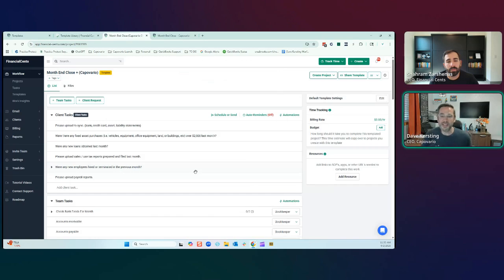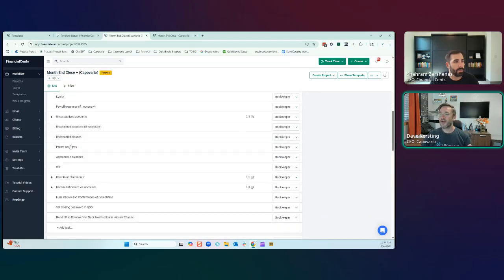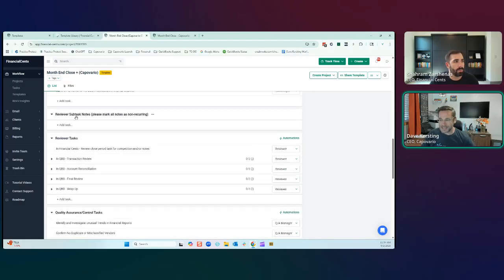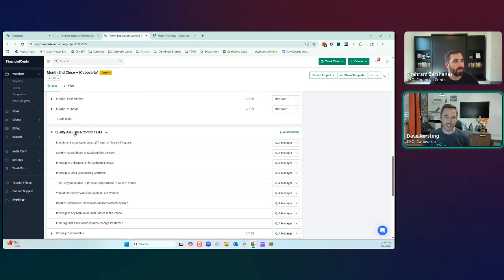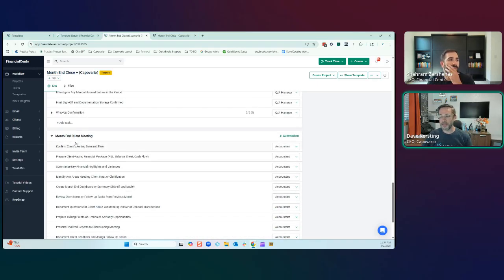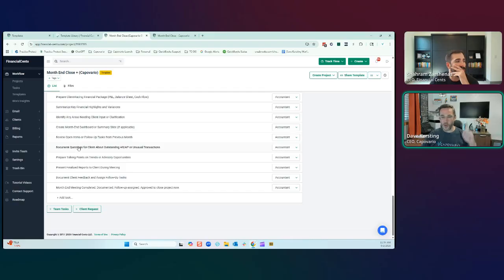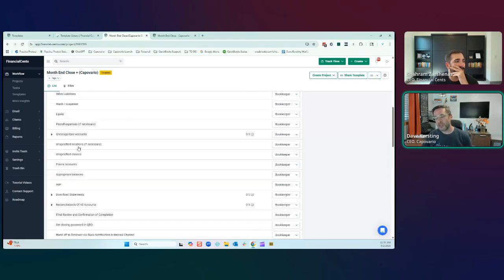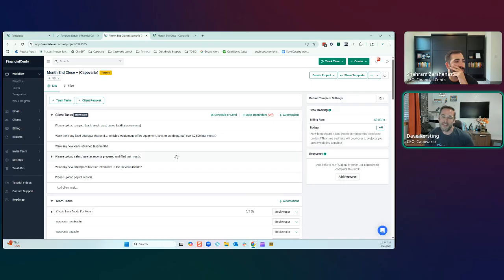So today we're going through this month-end close plus. Now, why do I call it the plus? It's because we're doing client tasks, team tasks, reviewer tasks and subtasks, quality assurance and controls, and the month-end client meeting. That's a lot to happen in one project. Remember, in Financial Sense you get to customize this the way you want. Some people might customize this into many projects instead of just one. What I found is I like clarity and I like everything to be easy to locate, and I want to make sure my team can see what other people are doing.